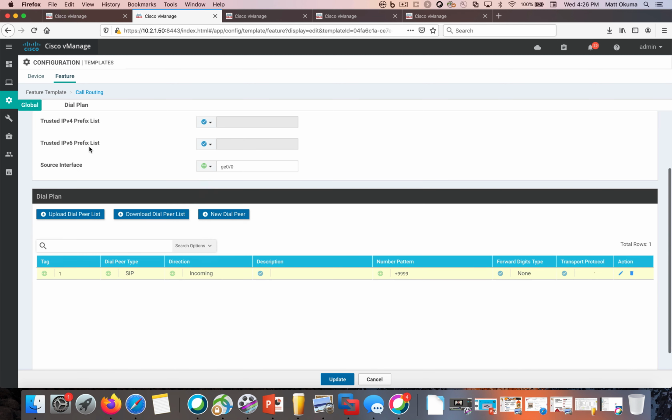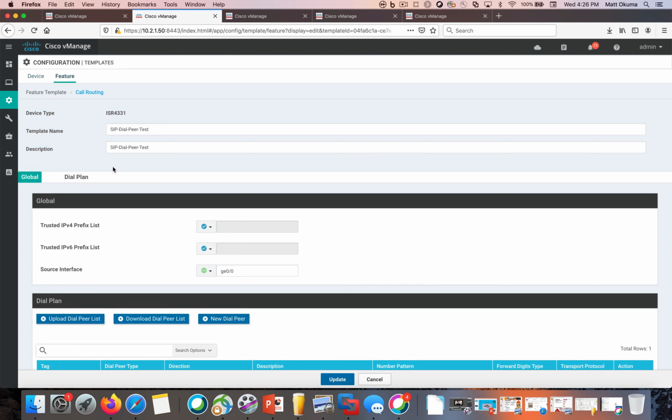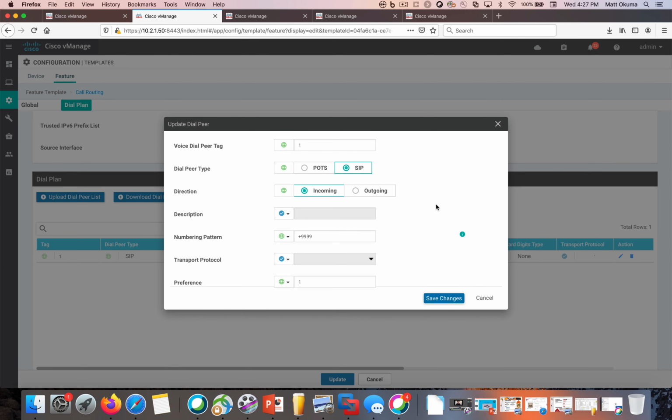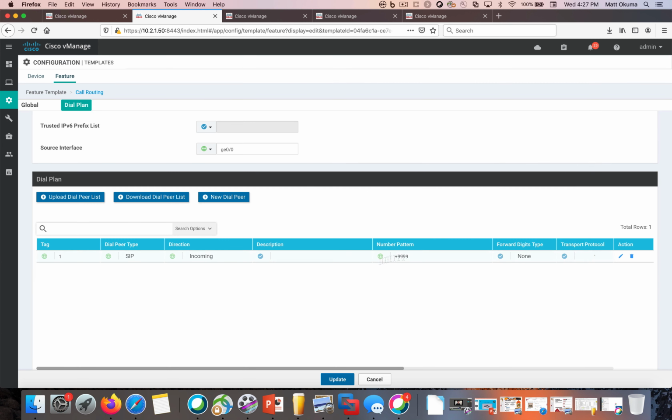First, let's take a look at the SIP dial peer policy that I had set there. As you can see, it's basically like any other vManage SD-WAN feature template where you can configure your interfaces and other things like that. But specifically here under dial plan, I configured one and put some values in here so you can see this. You still have all your functionality of setting them global or device specific depending on the operation here. Some of these can be device specific. I just created a generic SIP dial peer for incoming calls, gave it a quick numbering pattern, gave it a preference, saved those changes, and then gave it a source interface.